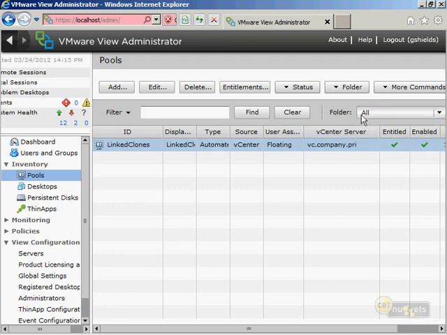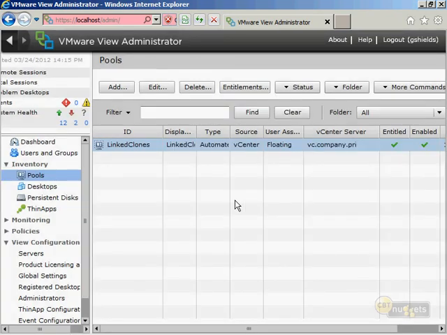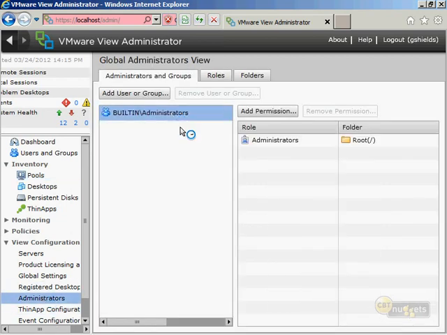This is actually the view up here. Here's where I would change the folder. So if I want to change the linked clones folder to something else, I can do so from right here. I only have one folder, the root folder, right now. Keep that in mind. Because when I come down here to administrators, here's where things start to get a little squirrely. That squirreliness has nothing really to do with the model. Again, the model is sound, it's the implementation. At the end of the day, we're looking to get to a permission here.